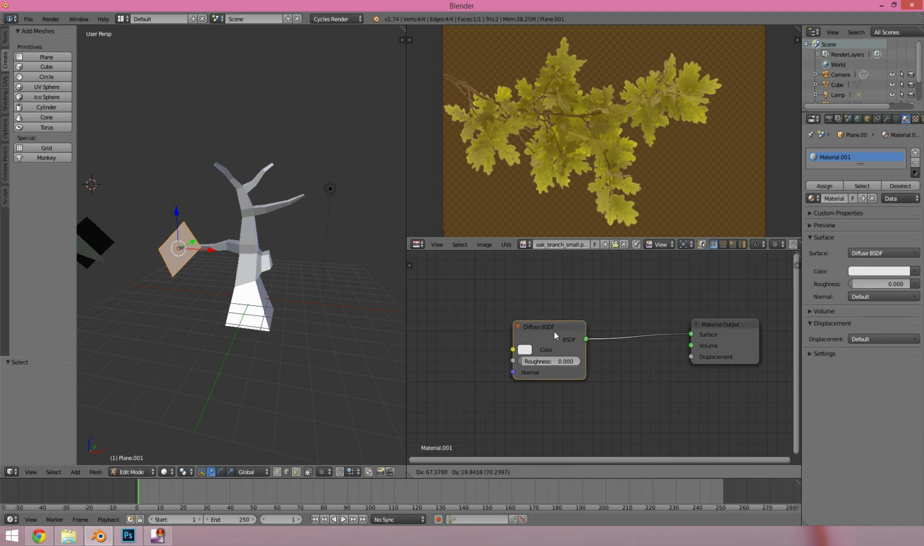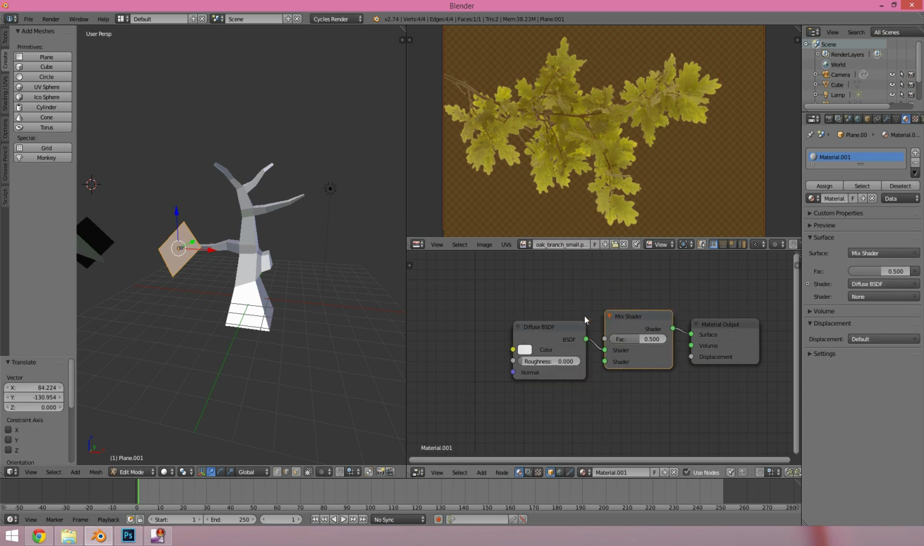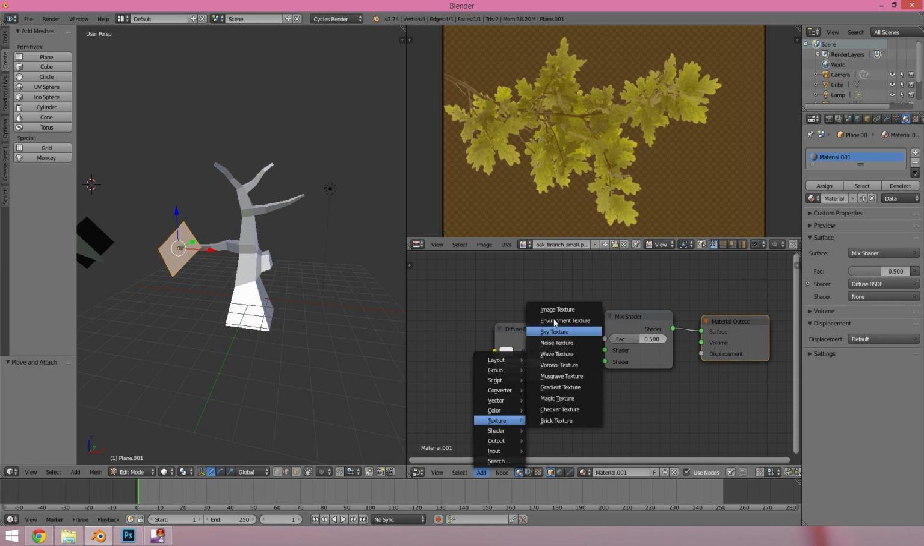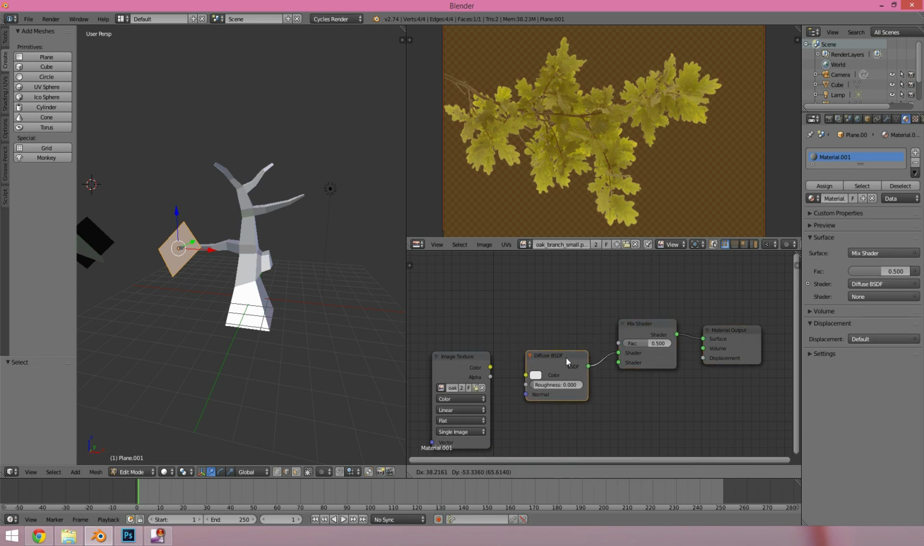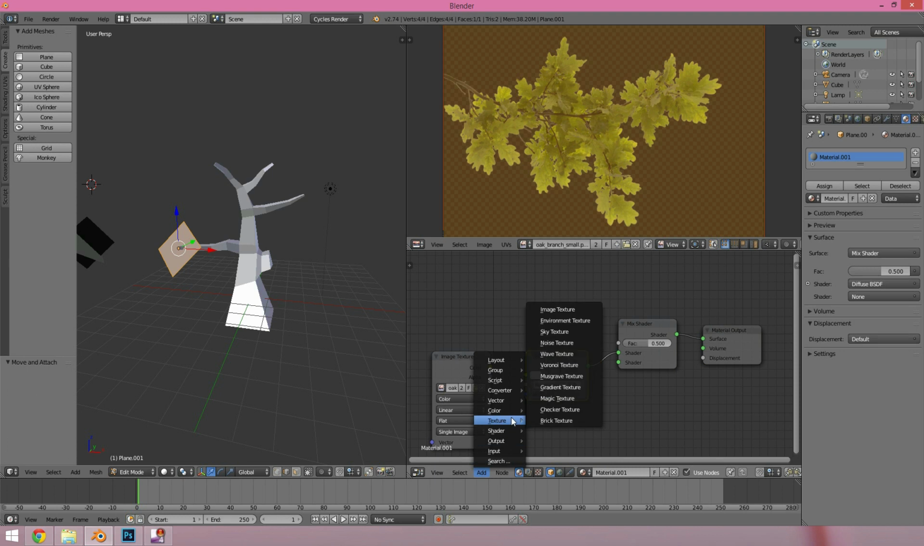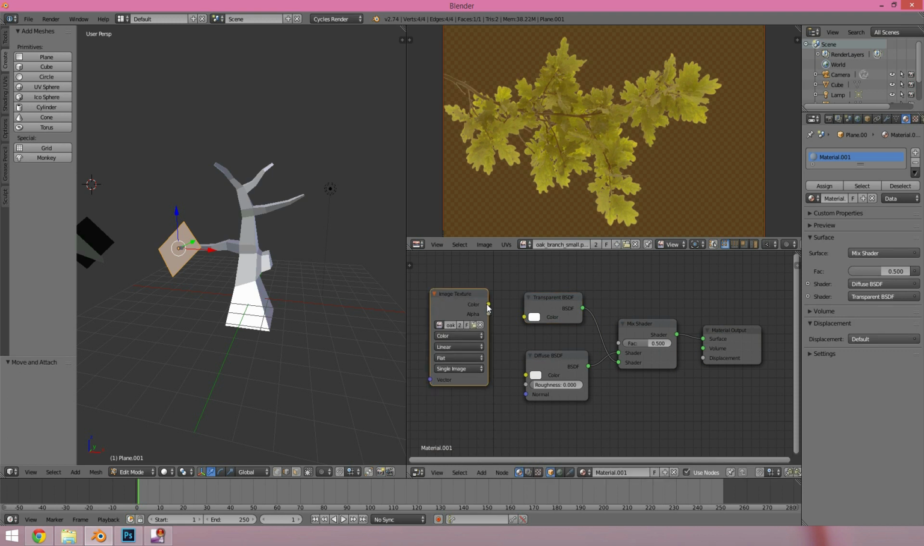I will need a mixed shader. My image texture. Let's find my oak branch, and a transparent shader, sorry. There's my transparent shader. Okay, I never remember which way around they are. Okay, let's put the image texture into the diffuse and see what it looks like first.